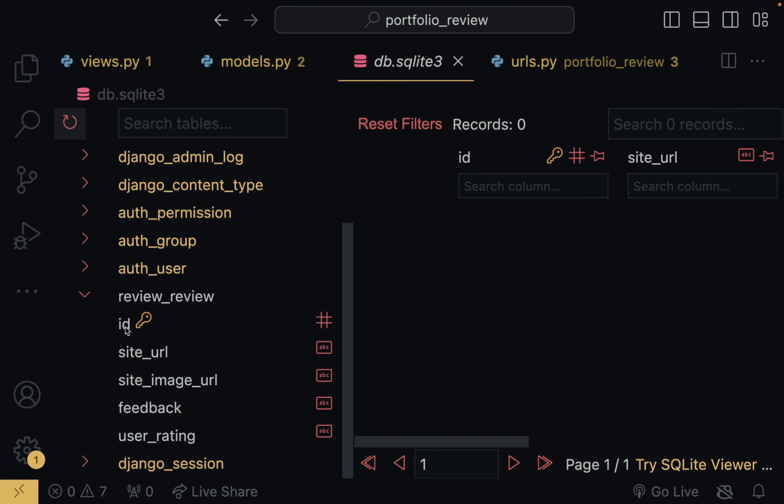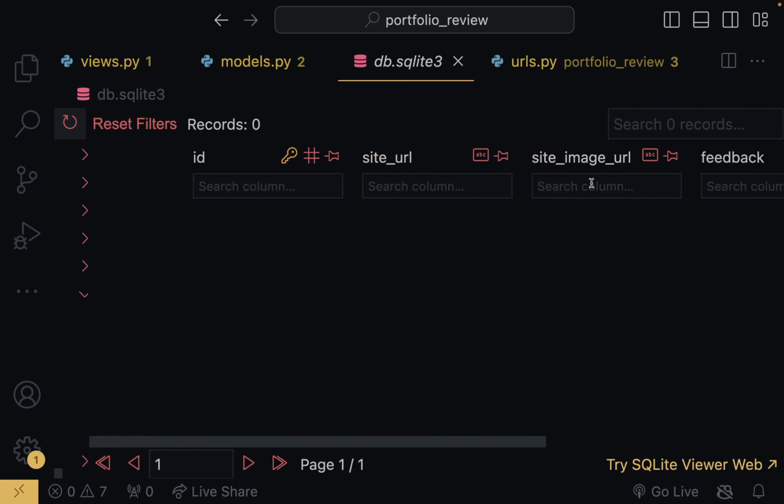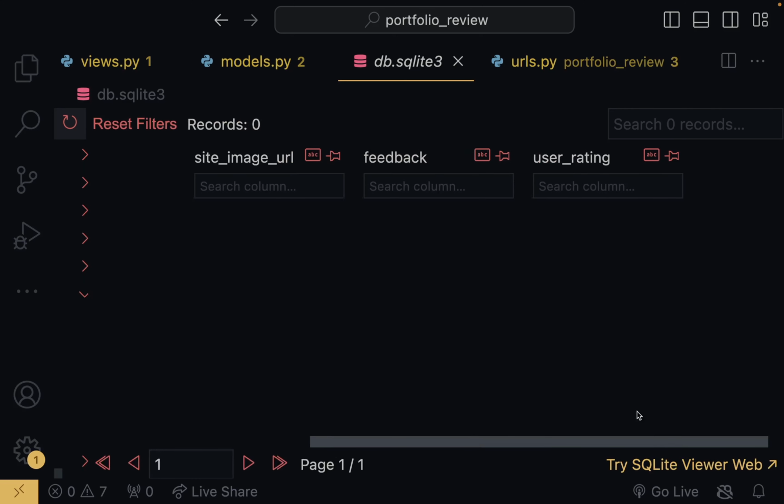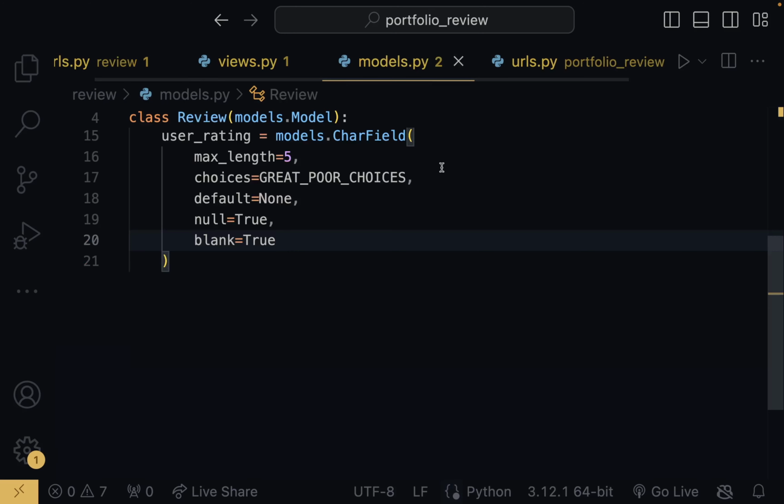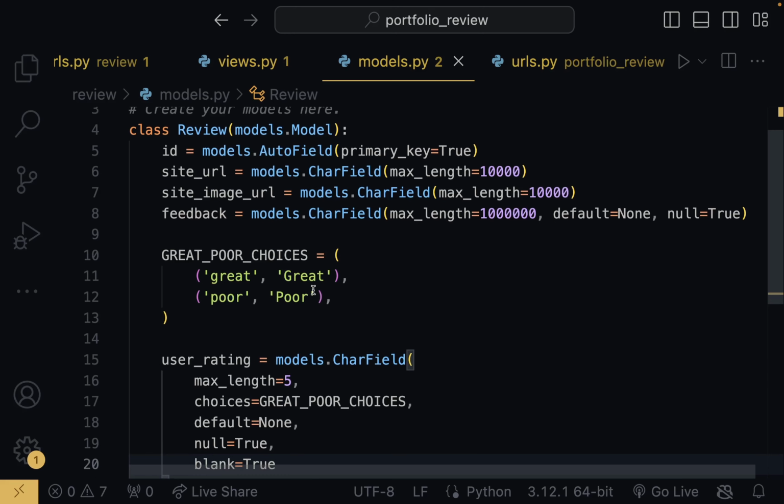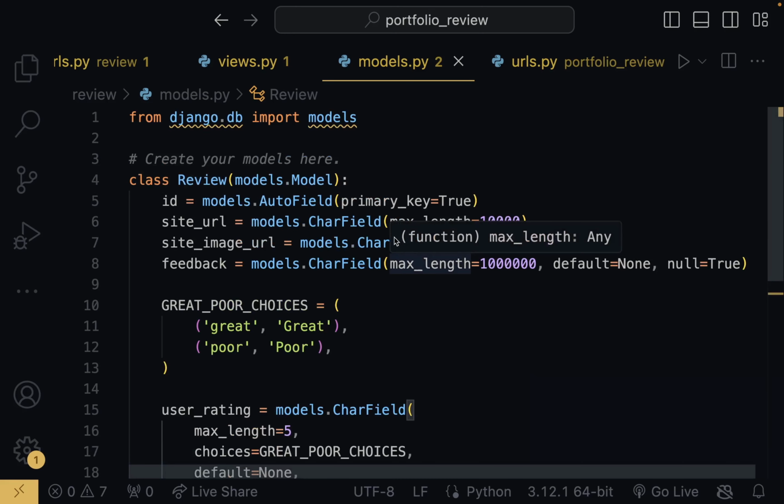I could click on this, and first expand it. Now I can see all the details: ID, known as the primary key, site URL, site image URL, feedback, and user rating. And if I come here, I can also see all of that right here. So that has been done. We've successfully created that particular Django model, also known as a database table.